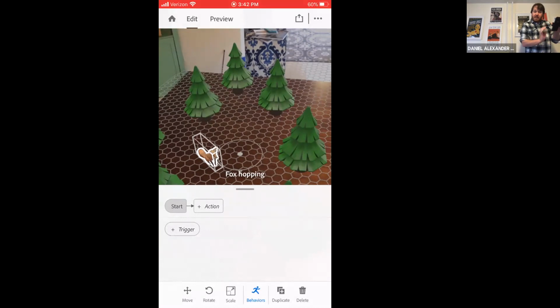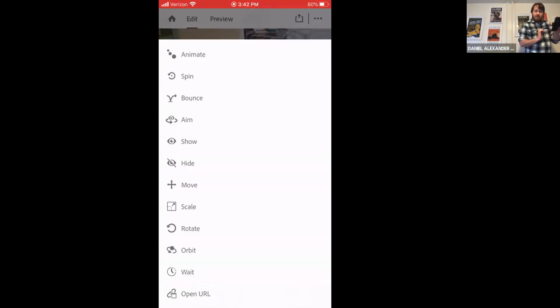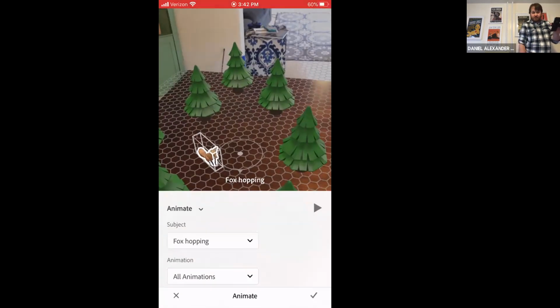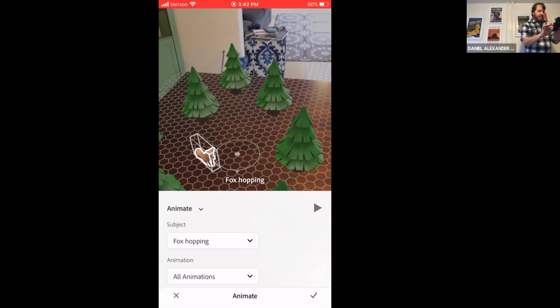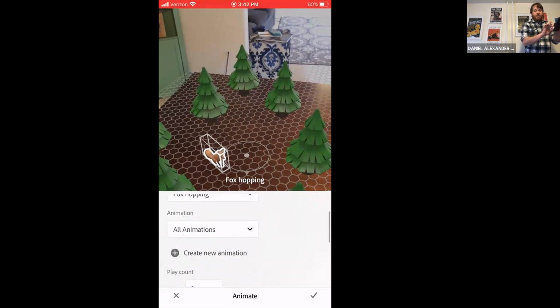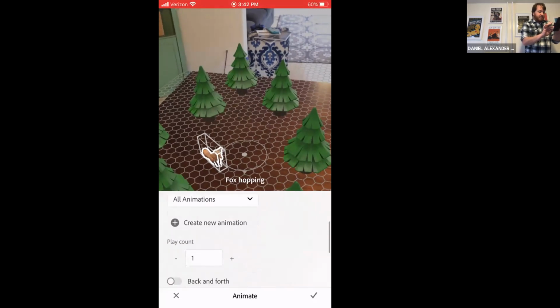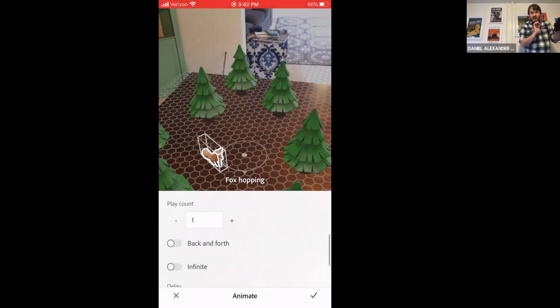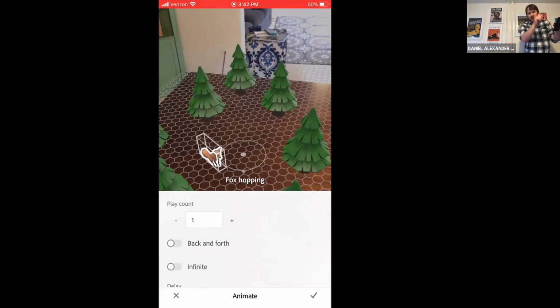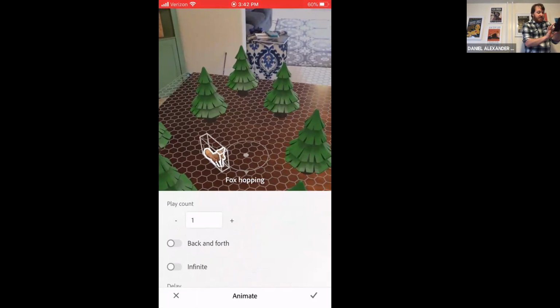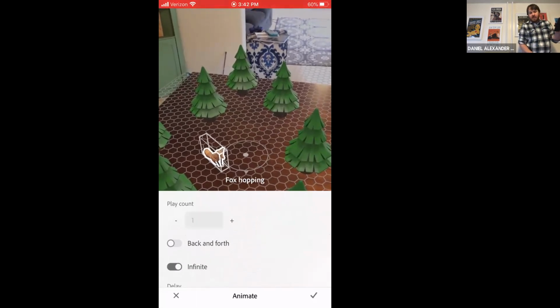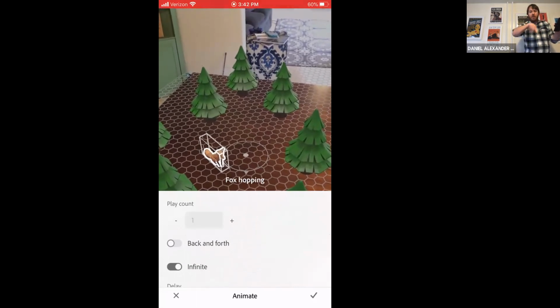All right, and then I'll do the same thing where my action will be animate. The only thing you'll have to change on this, if you scroll down with your options here, is the play count, which is set to 1. But we want it so it just keeps going. So I'm going to hit infinite and click that on. And that way, once we preview this, he should just keep going.